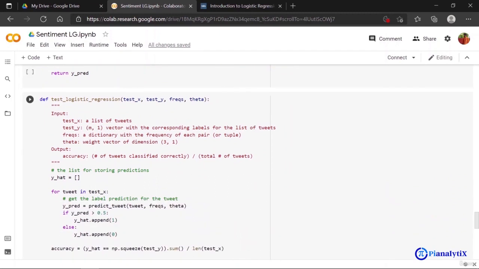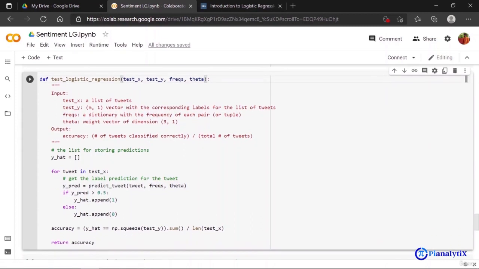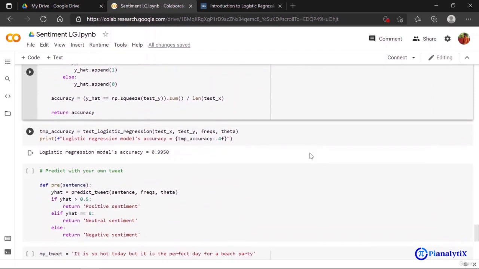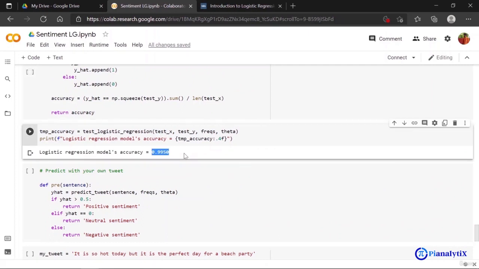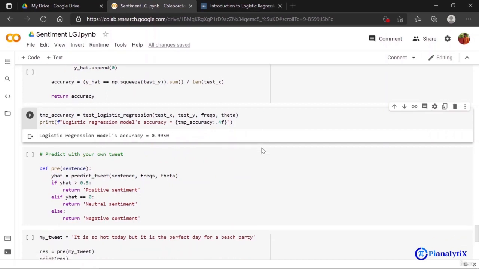Now we finally have our test logistic regression function that is taking my test features and the classes of those test features, my frequency dictionary and lastly the theta that we have computed. Now you can see that I've used the test logistic regression function and it gives me an accuracy of 0.995, basically 99.5% accuracy, which is very high.